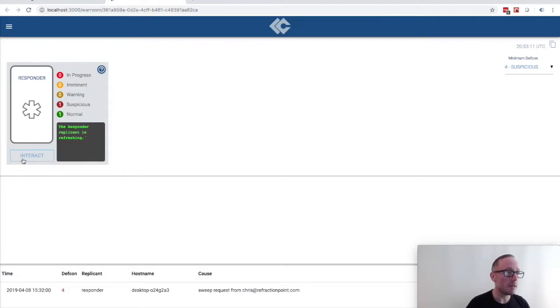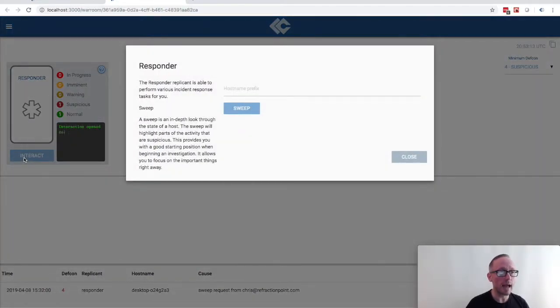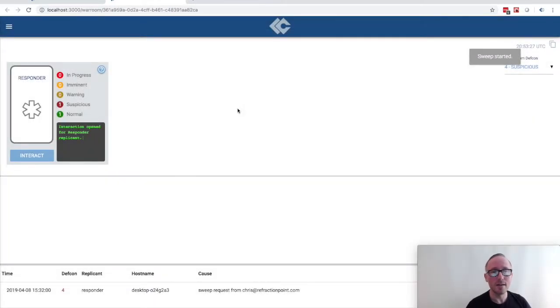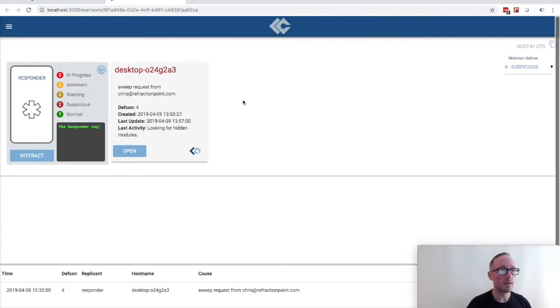We open the replicant by clicking on Interact. As you can see, it's a very simple interface here. We basically are just going to start by typing the name of a host that we want to look at. So I'm going to check out my desktop computer here. This part can take a little while before you get an incident card showing up, so please be patient. And there we go. The incident card is now being displayed on the screen.